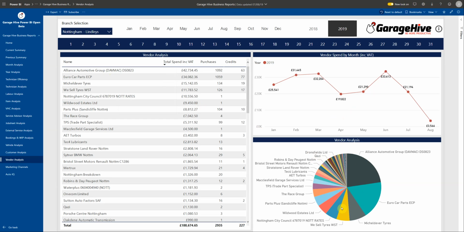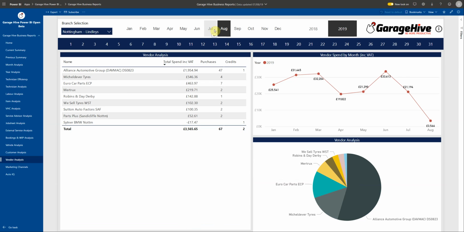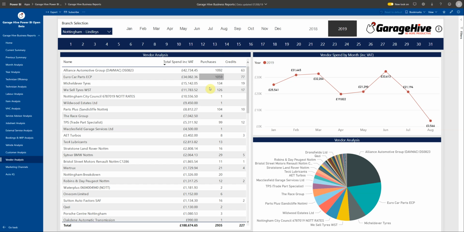And down here you can see a pie chart of how that particular branch has spent money as well. And again, this can obviously be filtered down to a single month. So if I want to look at this month, I can see where this branch is already spending money. So a very good indicator as to how you're spending. And it's actually not a bad idea to understand how much you're probably going to owe as well.